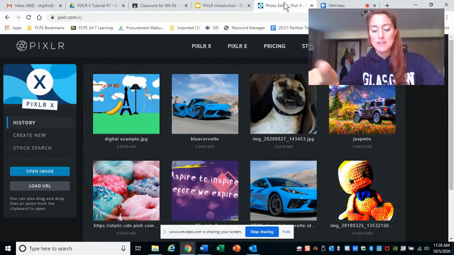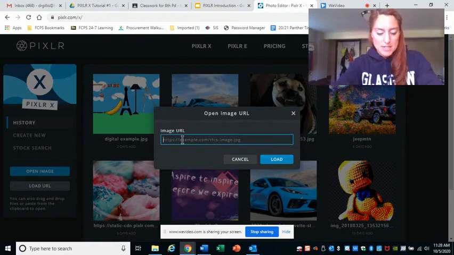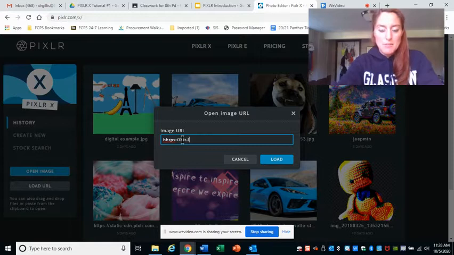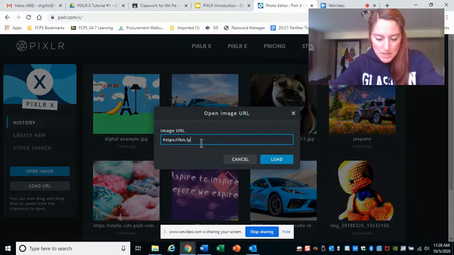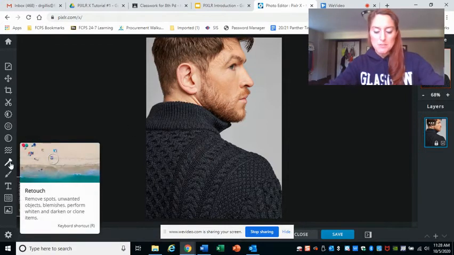Open PIXLR X, you see I have mine open here, and load this URL. You can click the link in the written directions, which would be a lot easier, or you can type it yourself. Make sure that you don't neglect the HTTPS part, otherwise, oh goodness gracious, it doesn't work. So there we go.